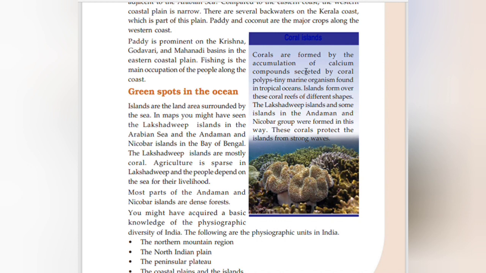Corals are formed by the accumulation of calcium compounds secreted by coral polyps, tiny marine organisms found in tropical oceans. Islands form over the coral reefs in different shapes. Lakshadweep Islands and some islands in the Andaman Nicobar group were formed in this way. This coral protects the island from strong waves.